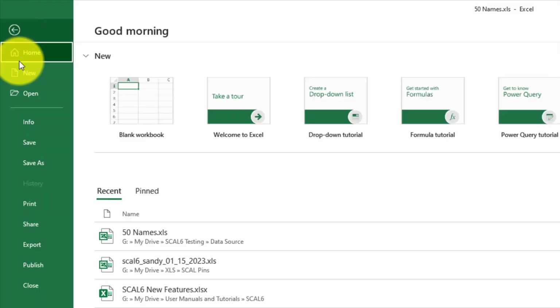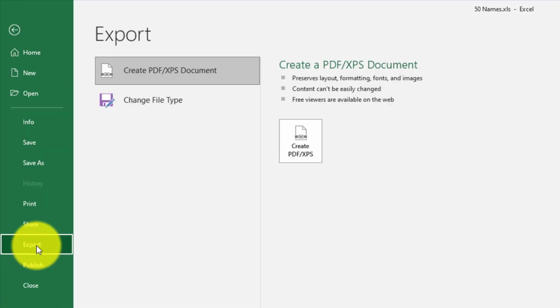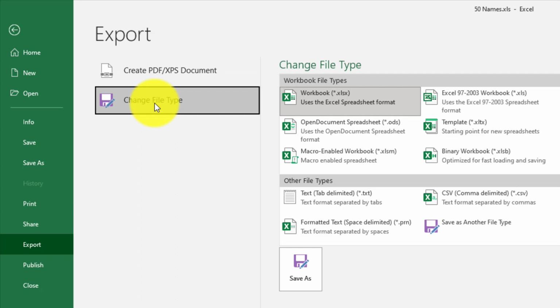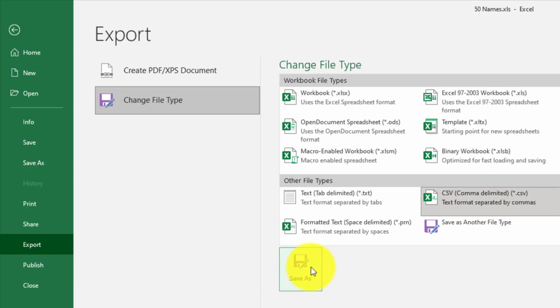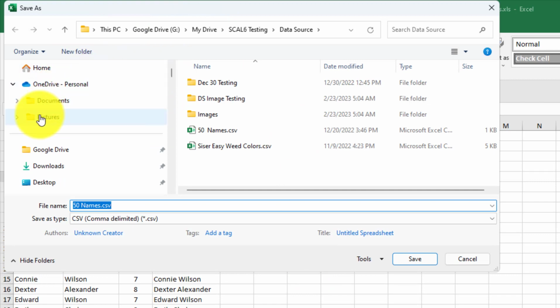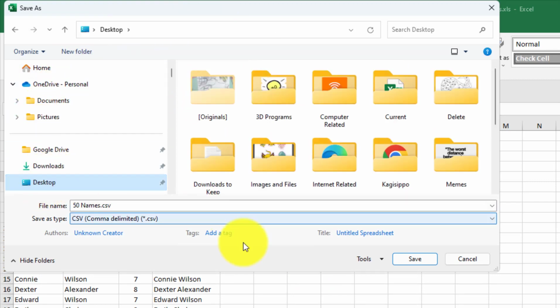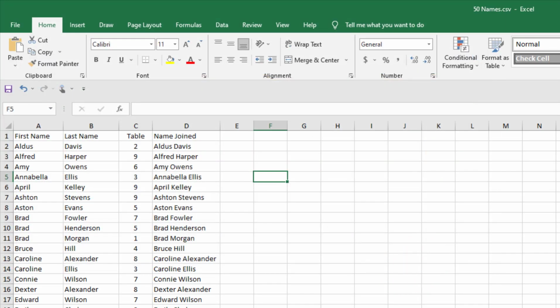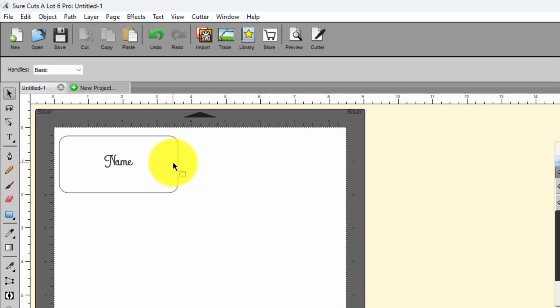Okay, so to export, I go to File, Export, and then I'm going to change file type, and I find the file type I want. The type that you want to use is just the regular, normal, no fancy, regular CSV, comma delimited. Select that, click on Save As, and then note wherever you're saving it. I'm going to put it on my desktop so that I'll be able to find it, not stumbling around forever. I have it named here 50names.csv. Great. Click on Save.